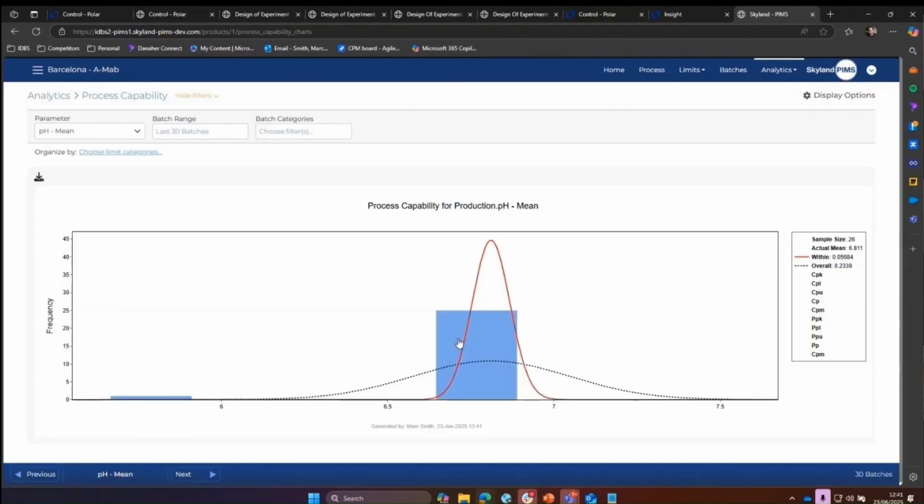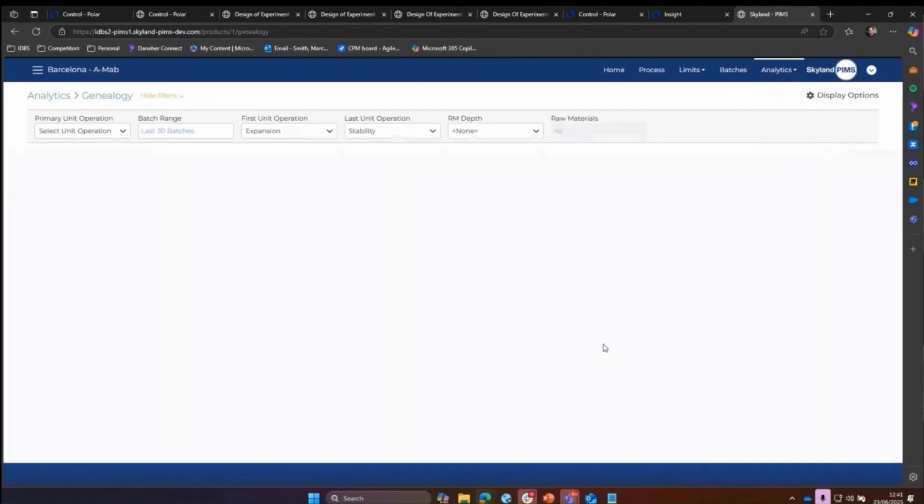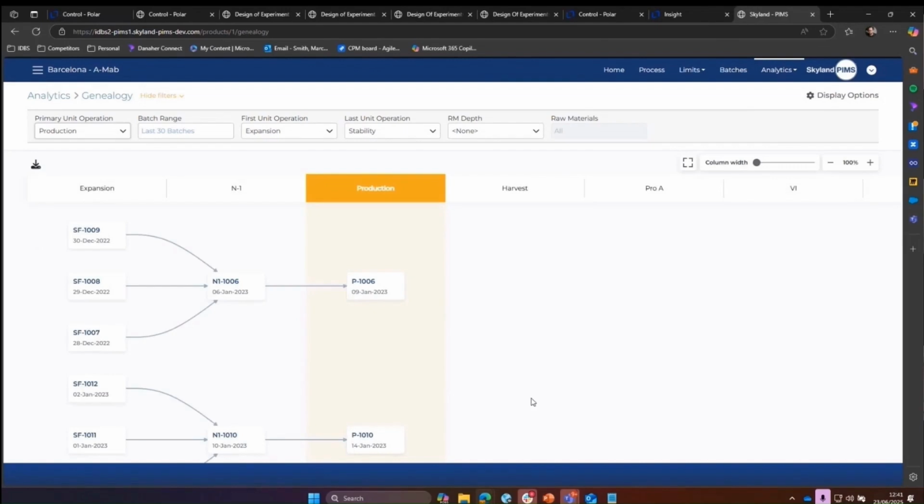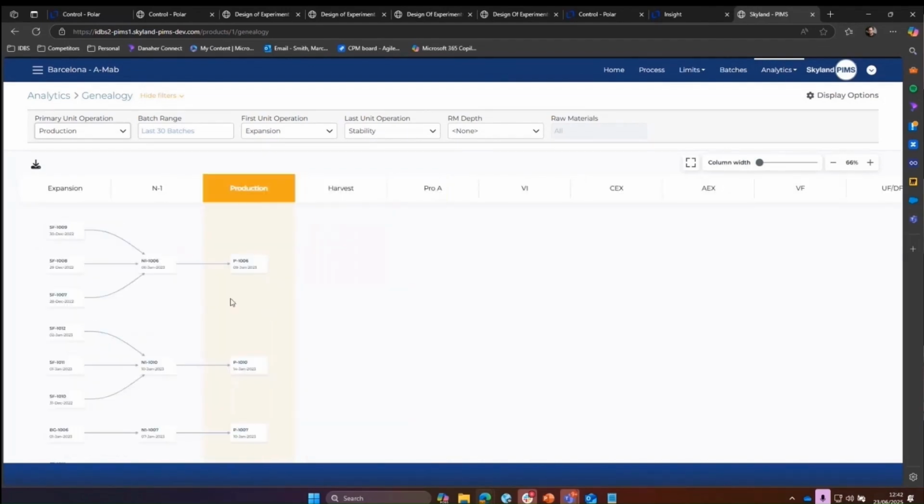If we also need to, we can look at the process capability. So here we can see how well our specifications fit our process, for example. Do our specifications fit our manufacturing batch? How well do we understand our manufacturing facility? And then just to round it off, we can go into the genealogy, and we can see the parent-child relationship between the expansion and the N-1 and the production vessels and things like that.